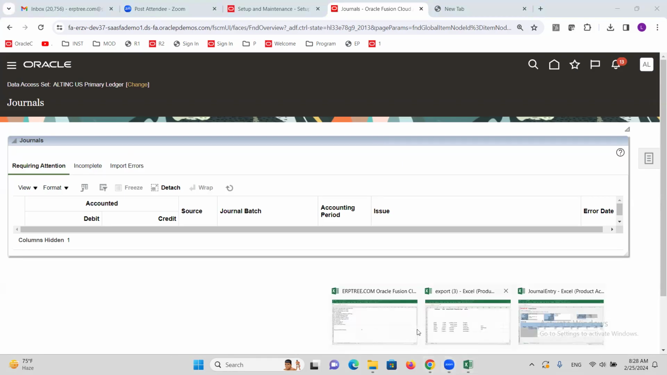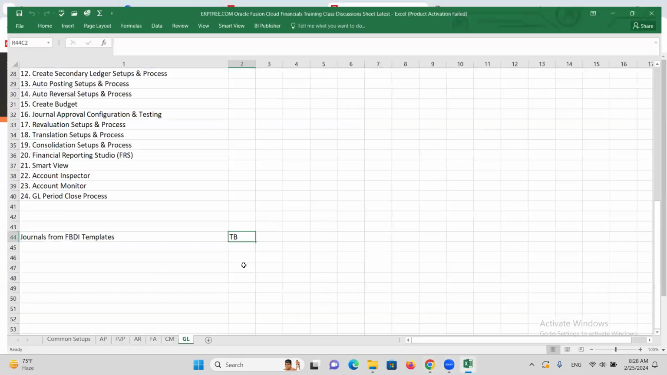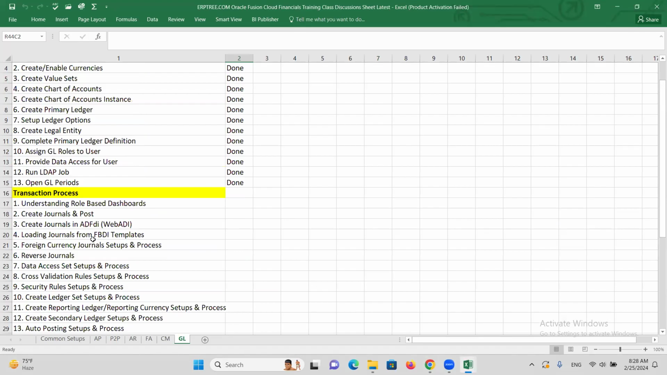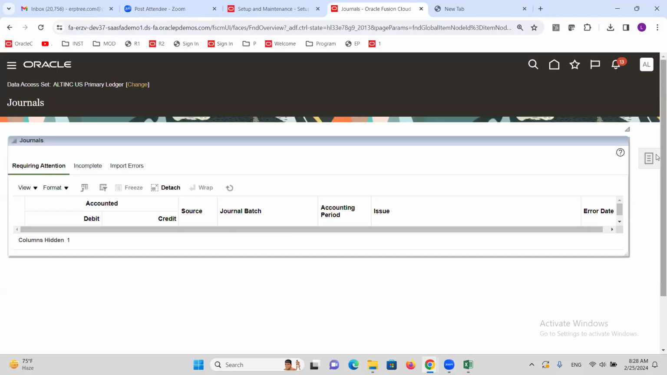Now another point here is templates and foreign currency journals. More or less, we have seen foreign currency transactions in payables and receivables, and it is the same. If you want to create a journal in a currency other than your ledger currency, that is treated as a foreign currency journal. Only one setup is required: maintaining the daily rates between your ledger currency and the foreign currency. We'll go and check whether any rates are available.